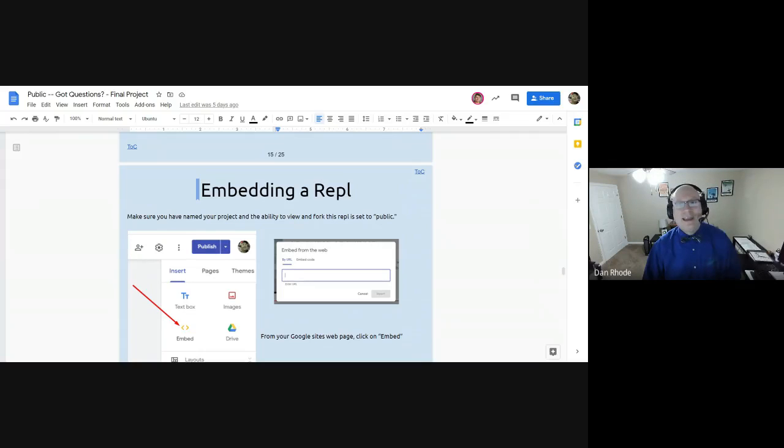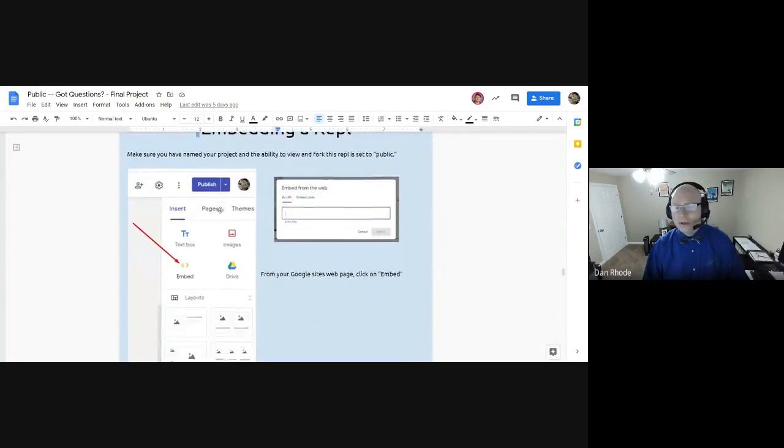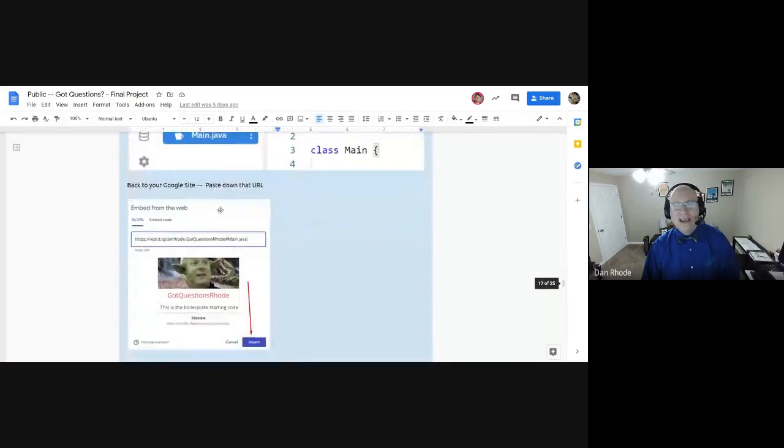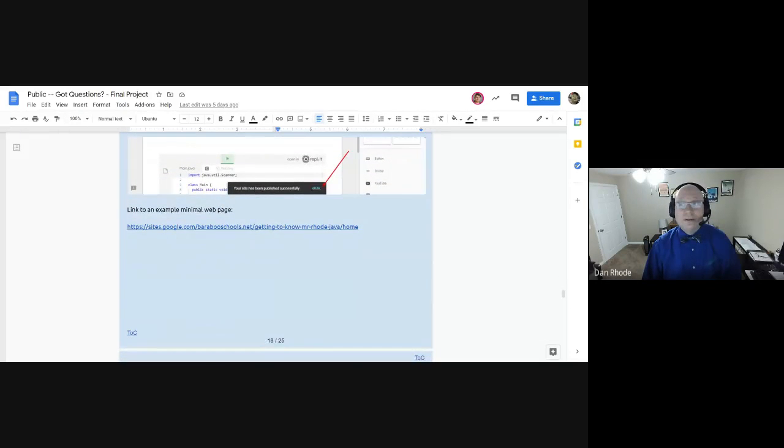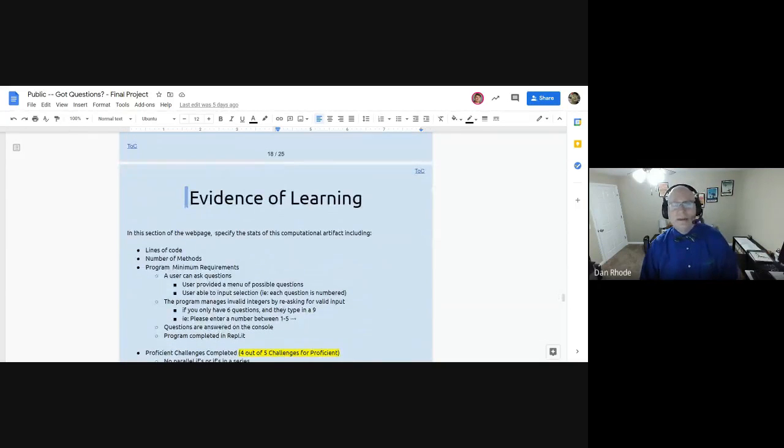Although embedding doesn't work, adding a link does work. And I don't know why embedding doesn't work. I was Googling it this weekend and they have problems. So hopefully they'll get those fixed eventually. But for this year, 2020, we're going with the flow and just embedding a link.